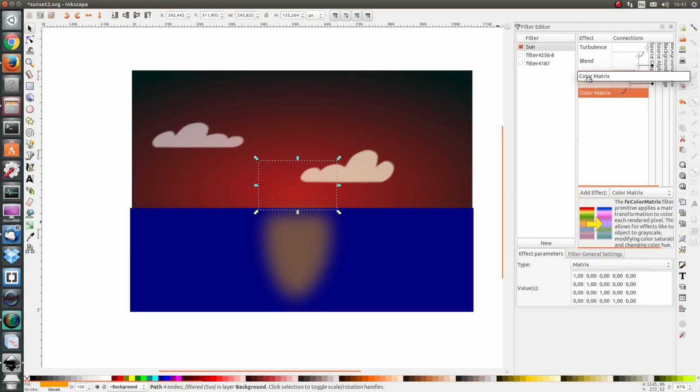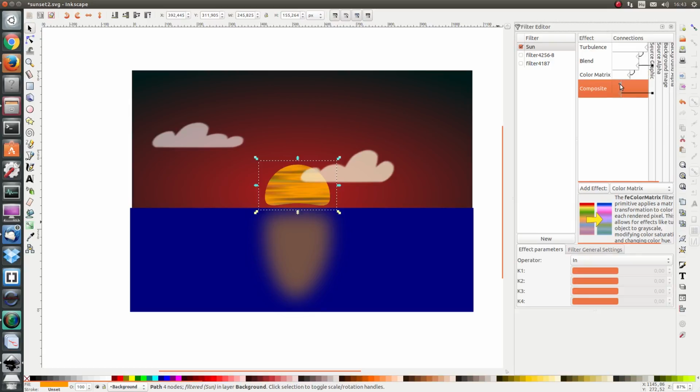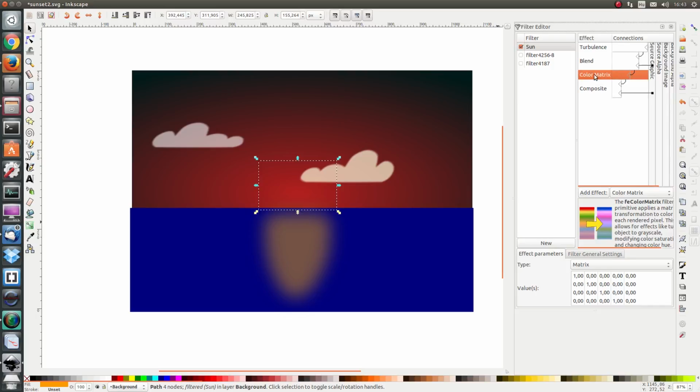I'm going to move it up above composite and behind blend, and I want the input to the composite to be the output of the color matrix, and I want to now modify the values for the color matrix. We want the red, green, and blue values to combine so that only a red and a green value combination appears, because a combination of red and green results in orange.